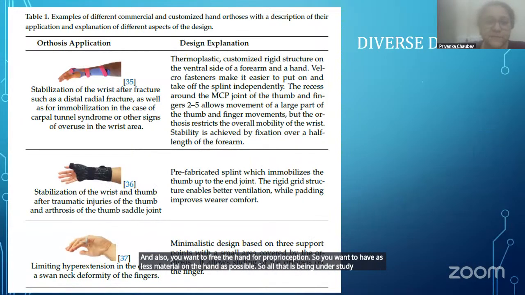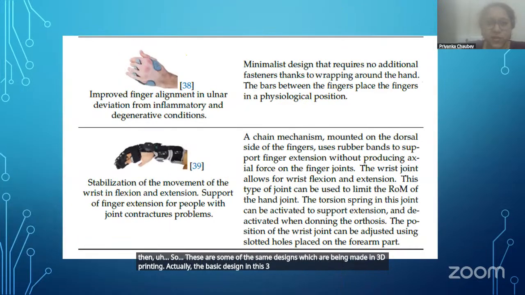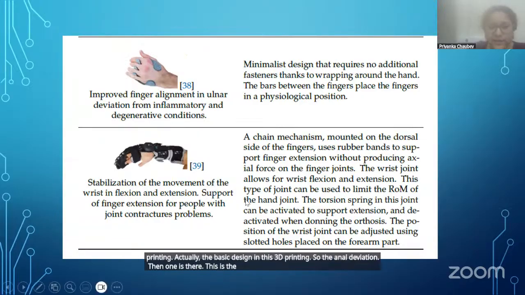And then these are some of the same designs which are being made in 3D printing, actually the basic design. The black one is a smart one, which is like a static progressive one, used for different ranges of motion.